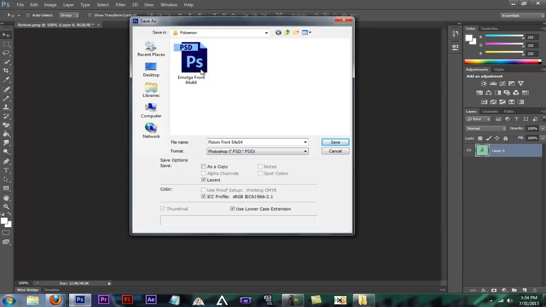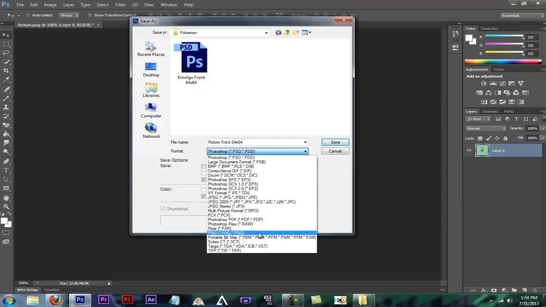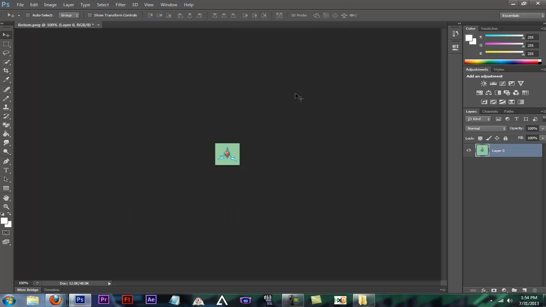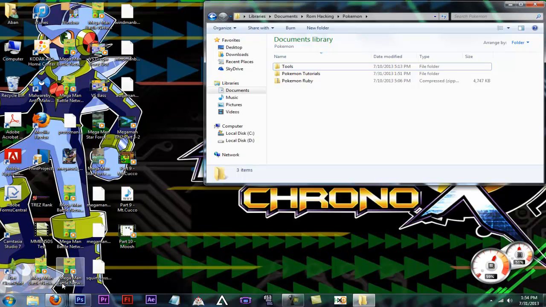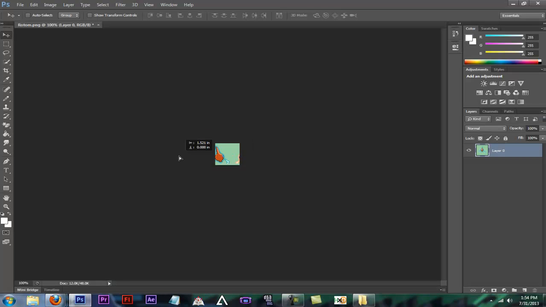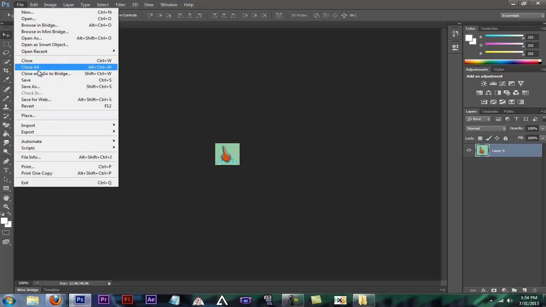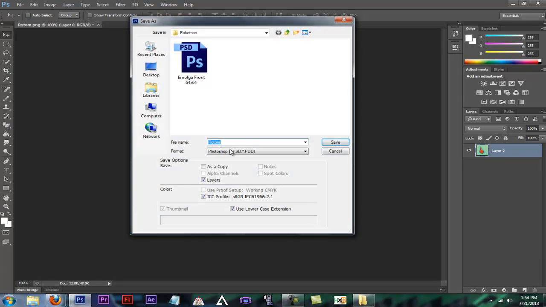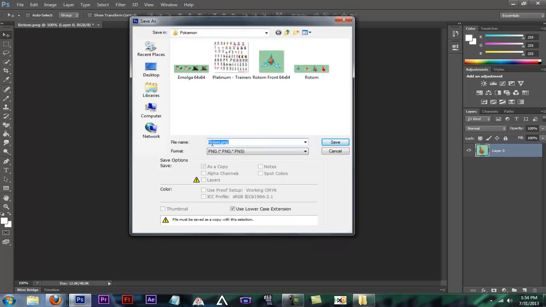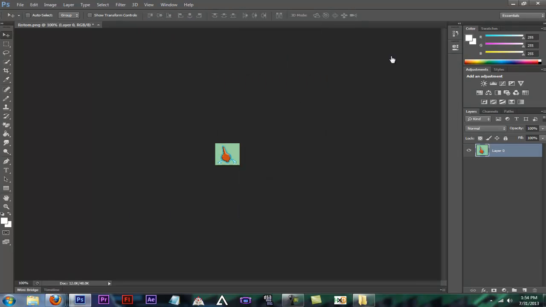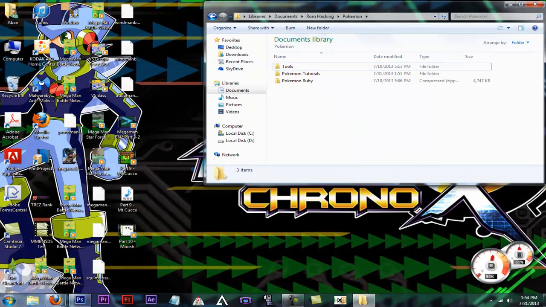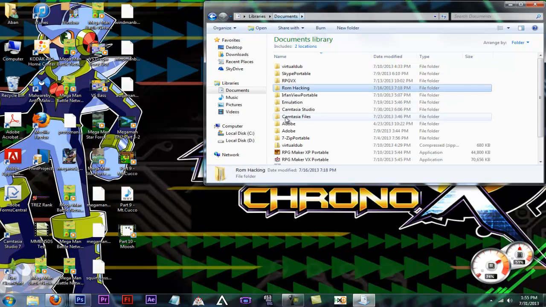I'm going to show both the front and back sprite because they're pretty much the same thing, and you do both of them the same way. I was thinking I'd just show the front sprite, but I have to show the back sprite as well, because I just want to make sure you guys understood that they're both the same thing. So save it as PNG, Rotom back 64 by 64. Now the size of the file doesn't matter, because it's going to be relatively low anyway.